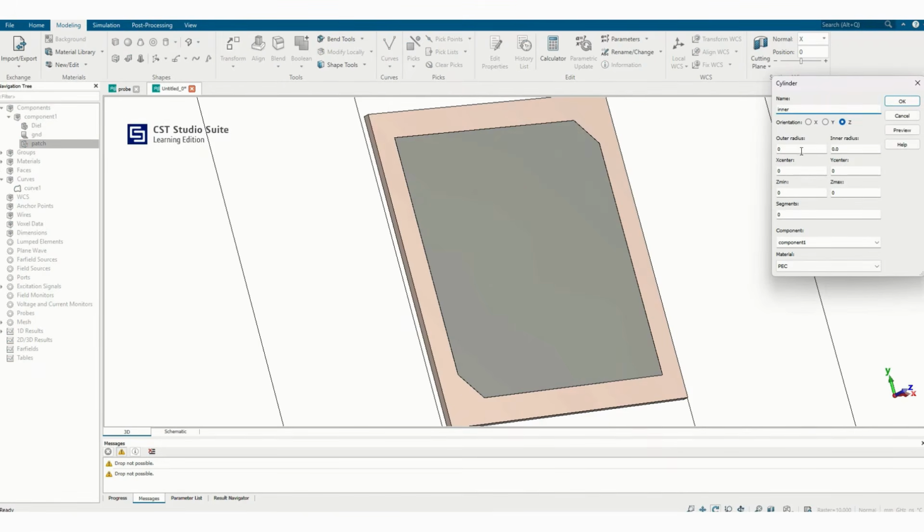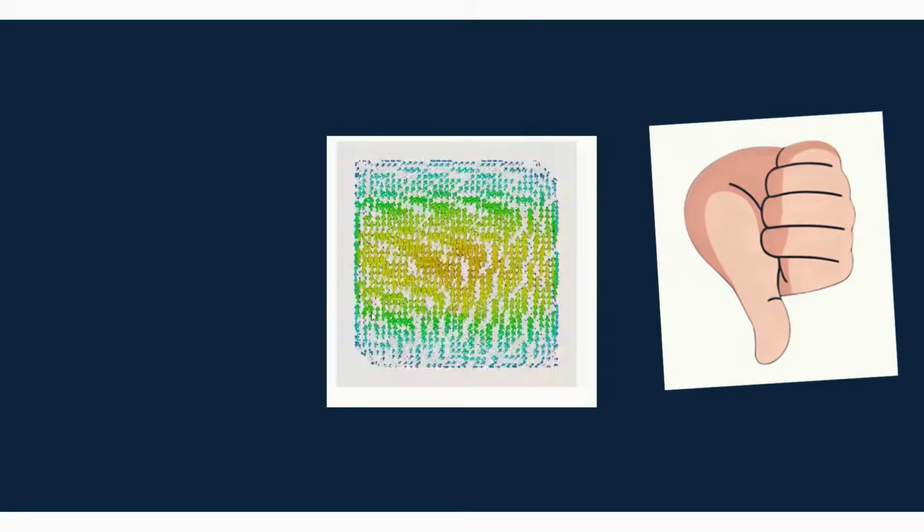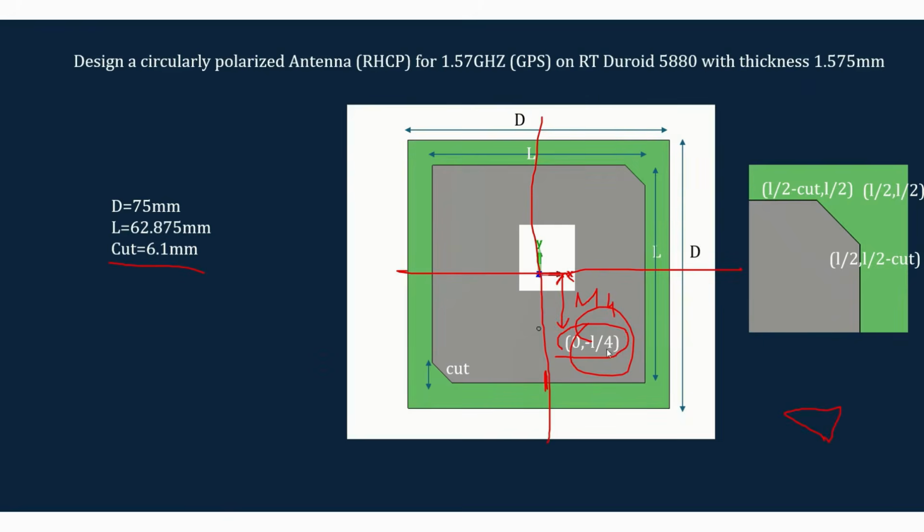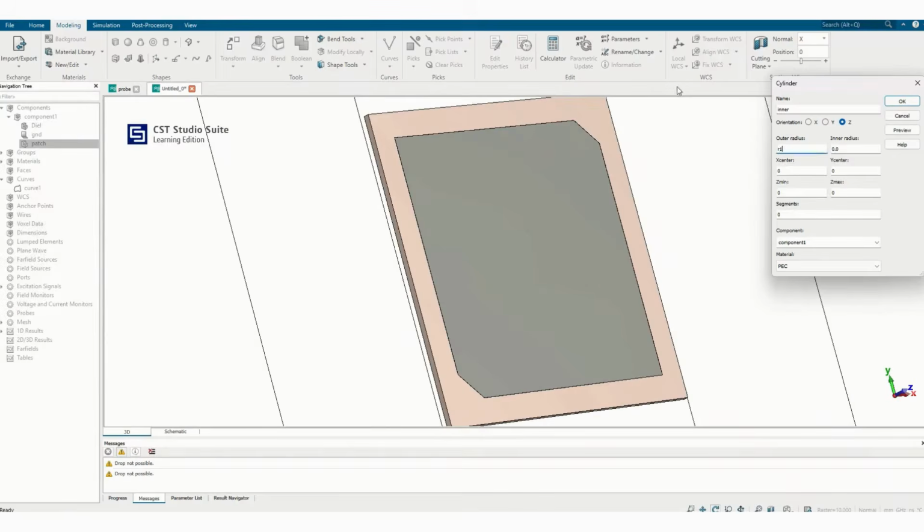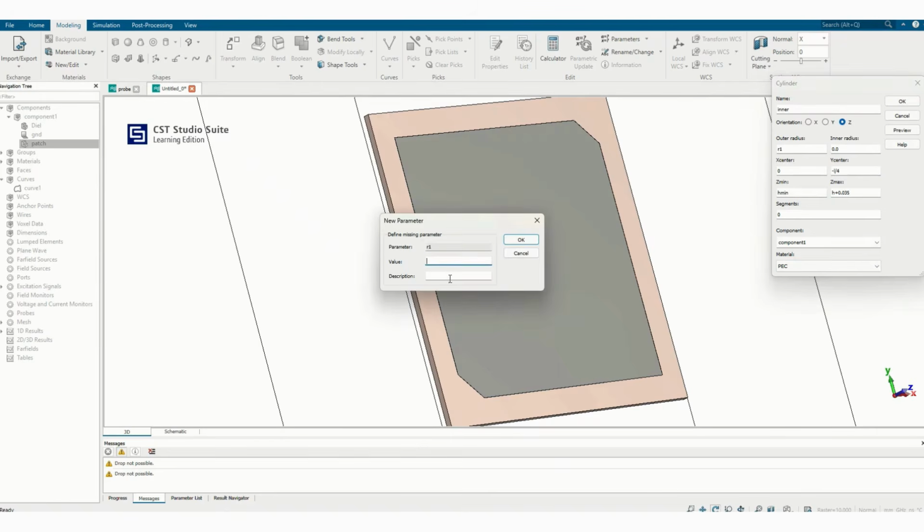Inner conductor. It has a radius of R1 and X center and Y center, because that is the feed position. This feed position is 0, minus L by 4. So we can give it as X center 0, Y center minus L by 4. And Z minimum, so it has to come from down to the top of the patch, that is H plus 0.035, and it is PEC. So let's see. R1 we are giving as 0.45, and Z minimum I'm going to give as minus 6.